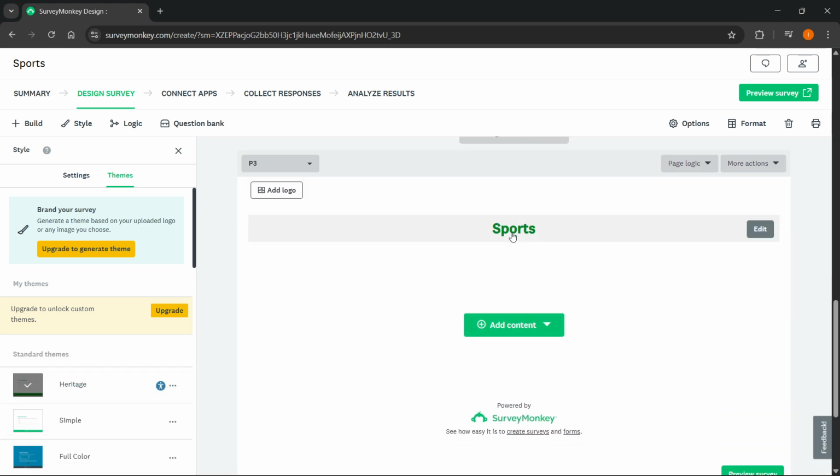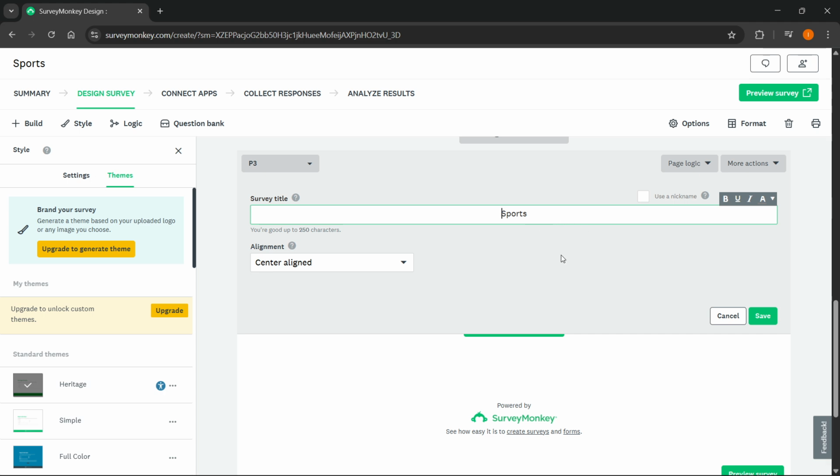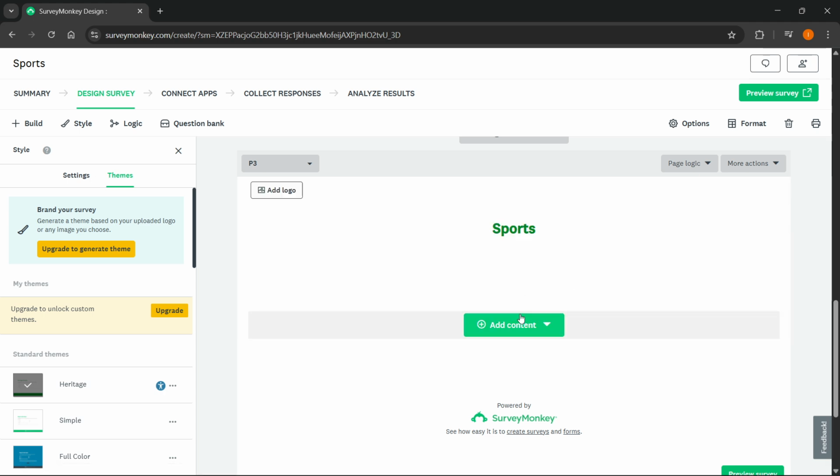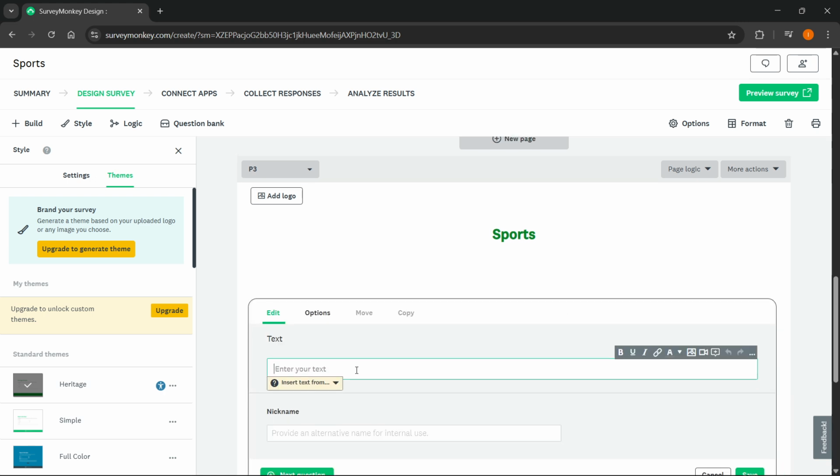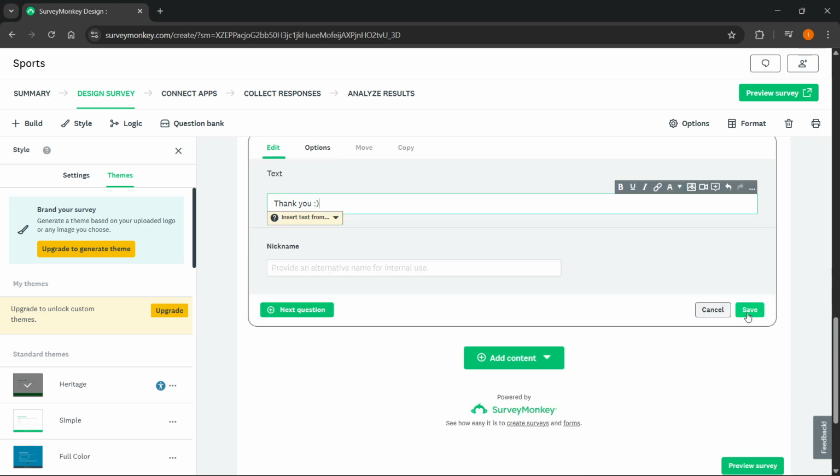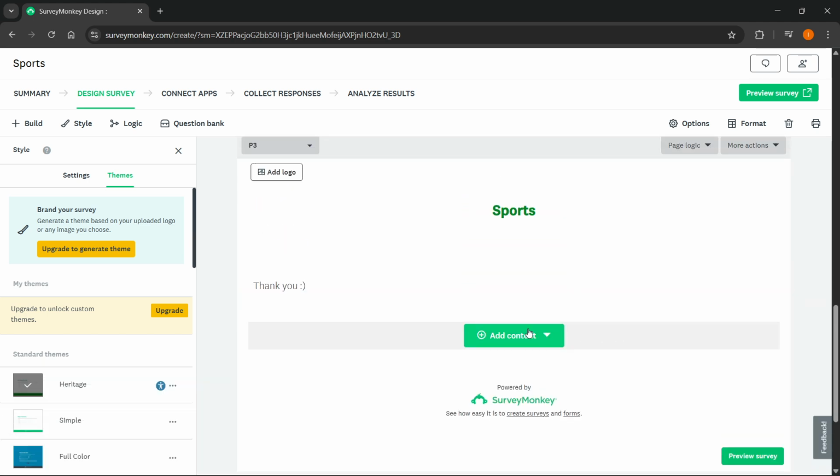So you could go ahead and, of course, customize what it says up here, or you could just go ahead and add content here and click on text, and then just type in, for example, thank you or something like that. So of course you could do whatever you want over here, click on save, and that could actually serve you as a thank you or exit page.